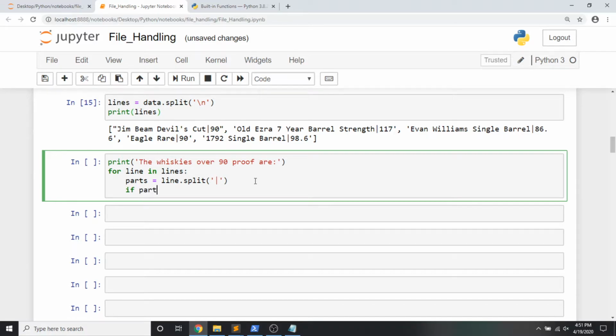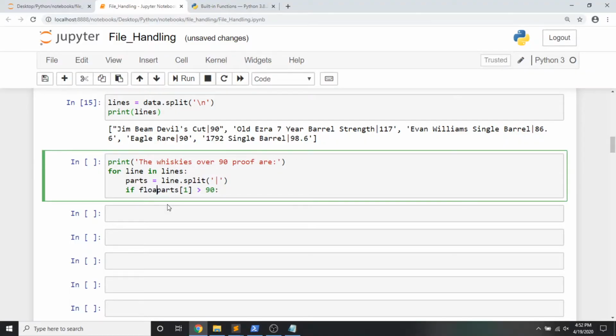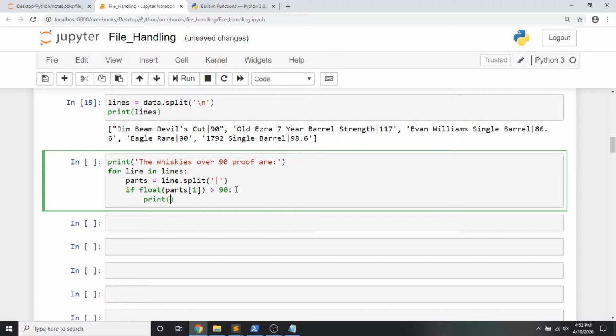If parts[1] is greater than 90, and guys, don't get fooled here, we read this file in as a string. It's still a string, so we don't want to compare, is the string greater than 90? We want to convert this to a float. If float(parts[1]) is greater than 90, then we just need to print the same thing in the 0 index position.